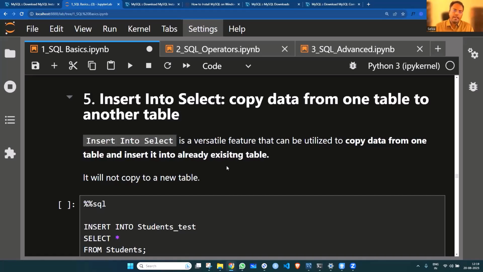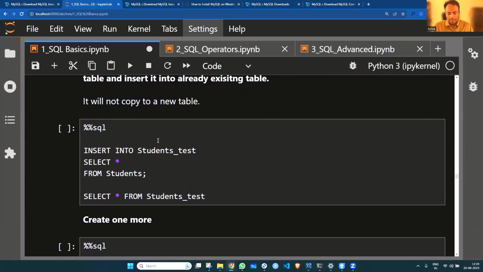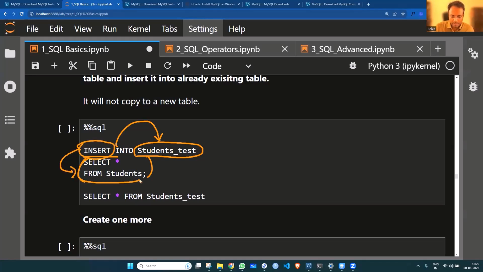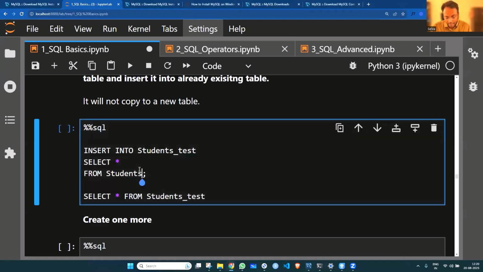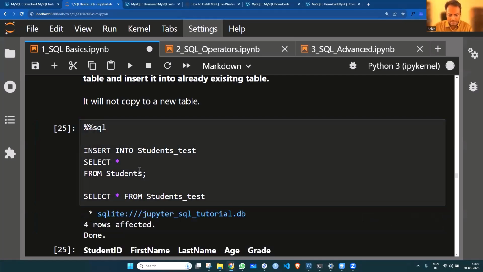Now, how to copy data from one table and put it into another table? We have something called an insert into command. What we are doing here is insert into students test the output of this query. So we are basically taking all the records from students again and putting them into students test.